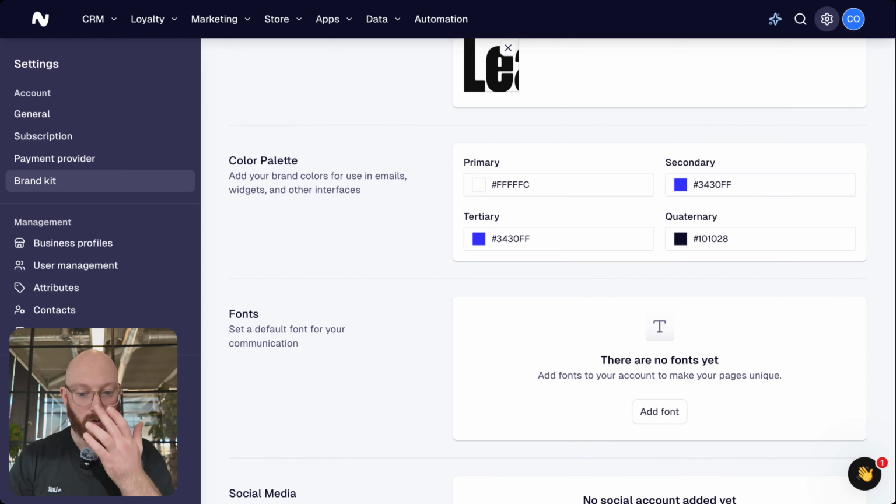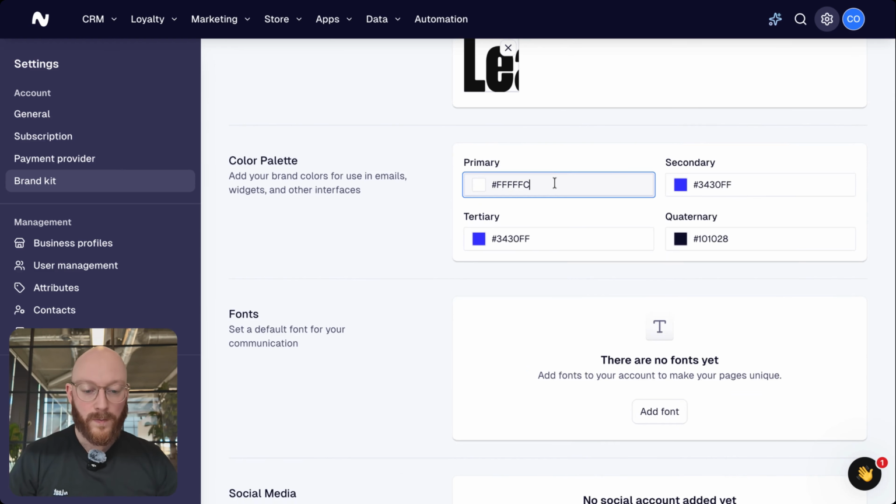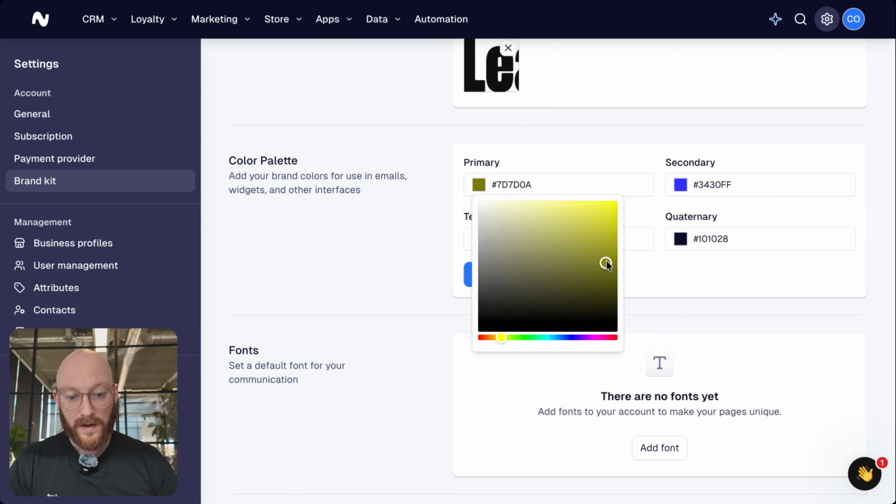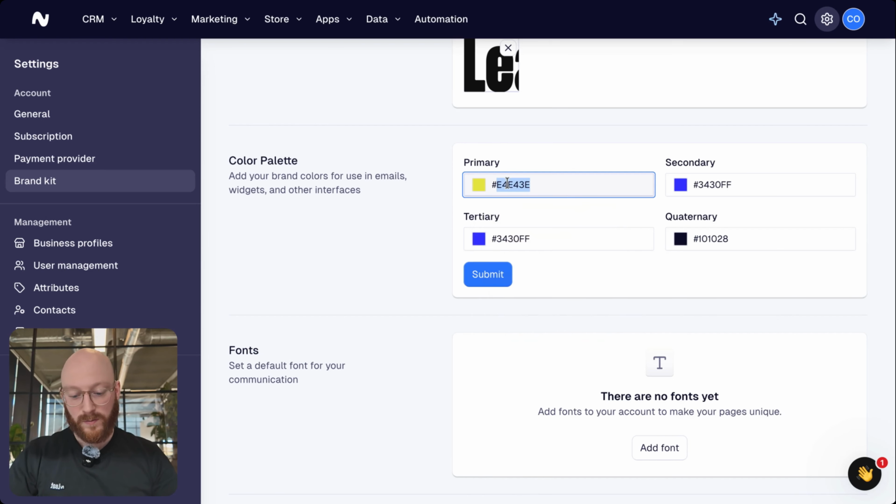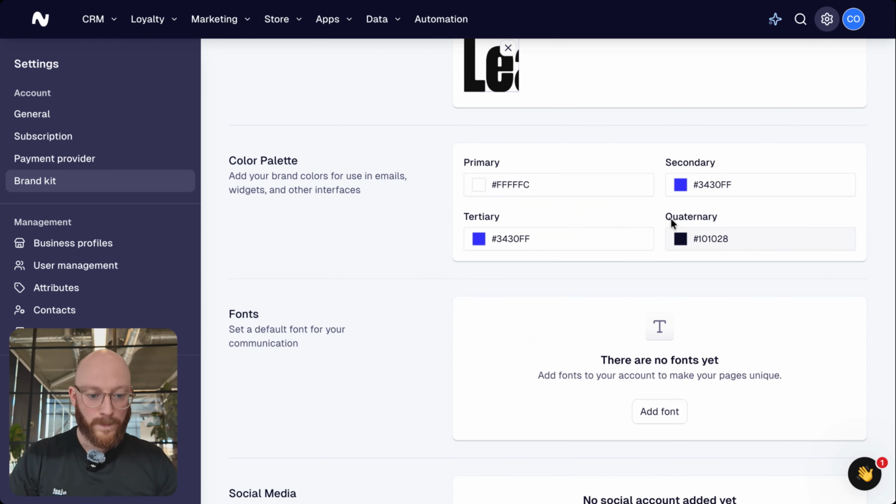And then the next step is to go to your color palette. So you may already have your primary color in here from when you were setting up your account. If not, then it's really easy to edit these colors. So you can either select the swatch directly and drag and drop as you would like, or alternatively, if you have a specific hex code that you want to use, you can type it in just like so.